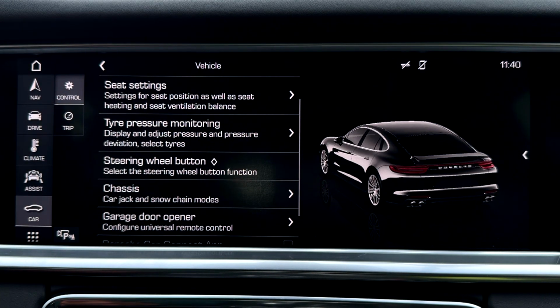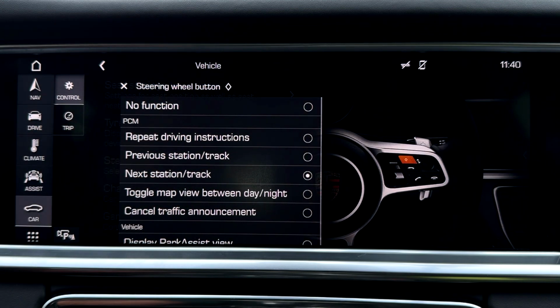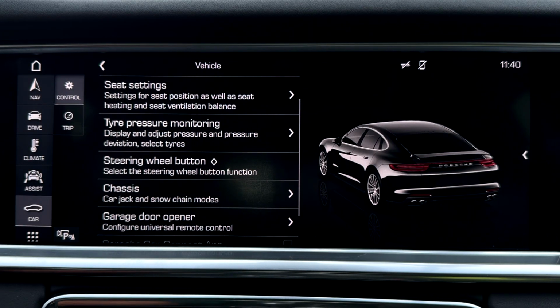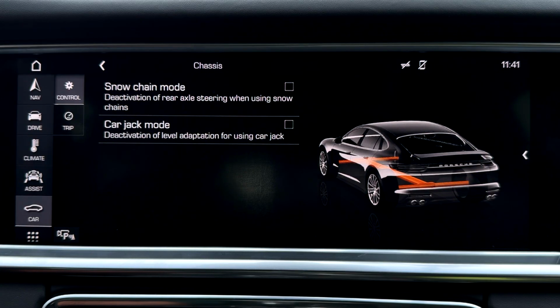Let's go back. Here you can also program the steering wheel button, this diamond button, as you can see. So, for example, you can add to this button the function of cancel traffic announcement, or, for example, toggle map view between day and night. All right. You can also here tap chassis, and under chassis, you can enable snow chain mode. If you are using the chains, it's the only way that it will work just fine. Or you can also enable the car drag mode, so you can deactivate level adaptation for using the car drag.